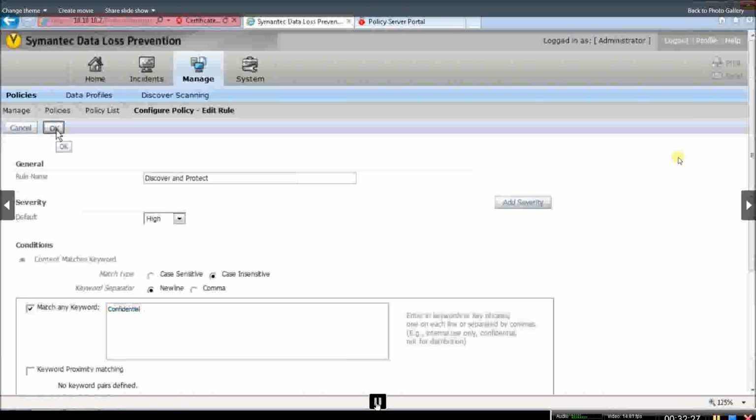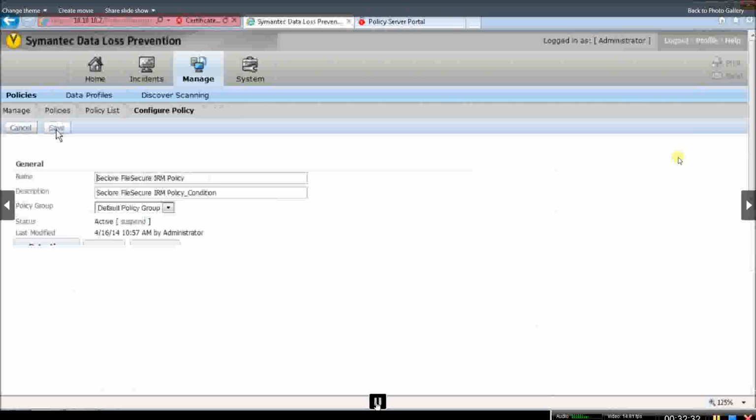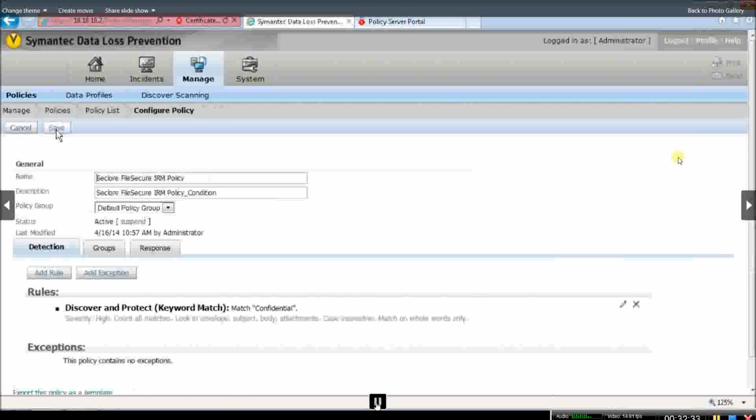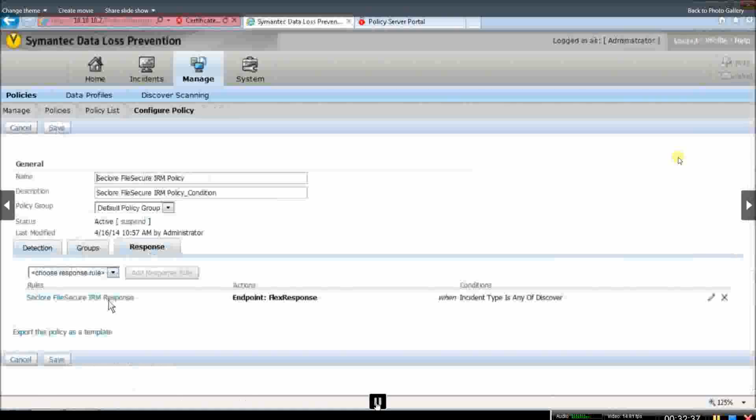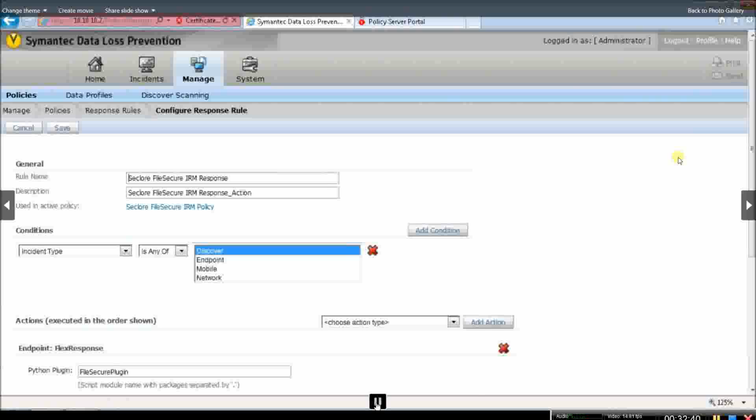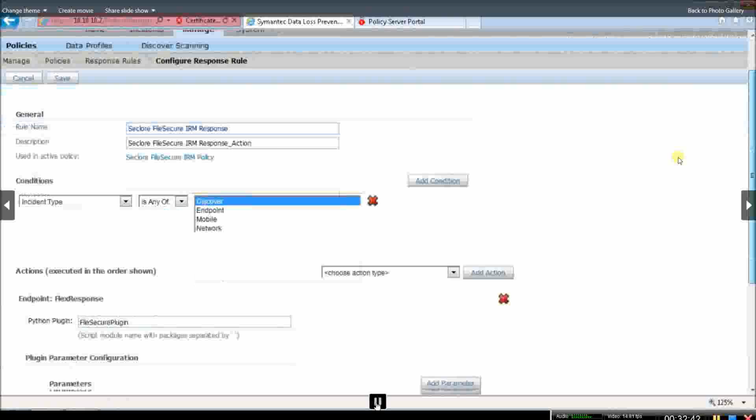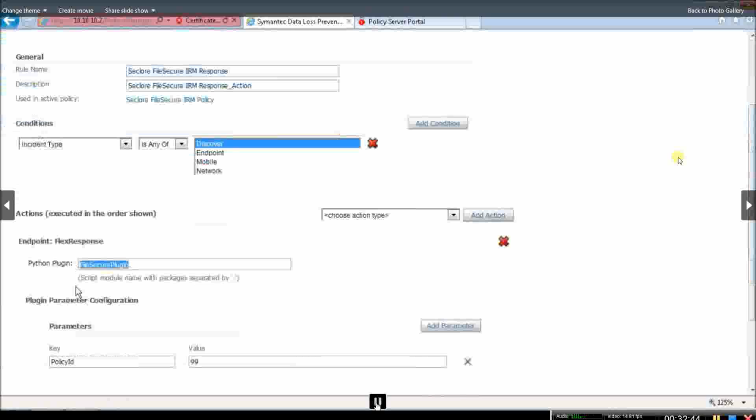Right? Now again, we've taken very simple policies here, just the classification is confidential. In practice, it could be a combination of the classification and the content of that document. Right? And the actions that need to be applied. And in this case, the action is to automatically apply Secure File Secure policies on this kind of information.